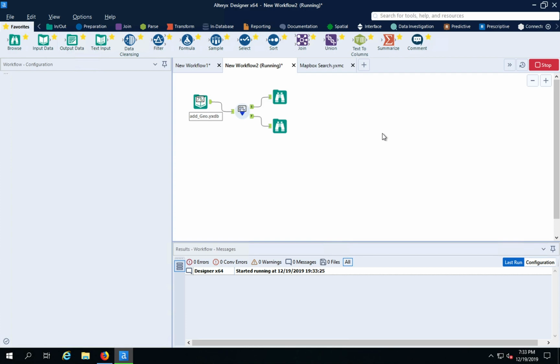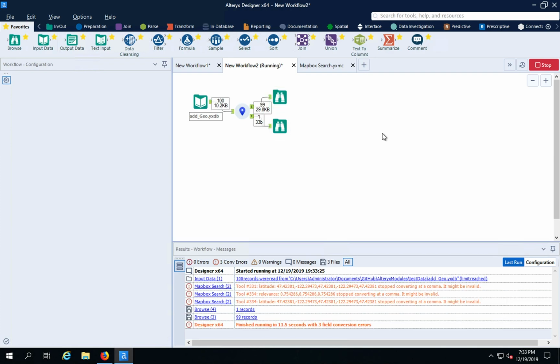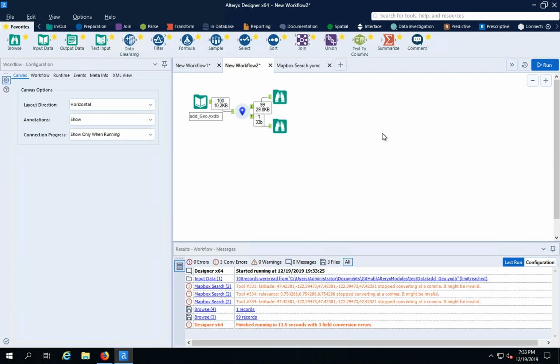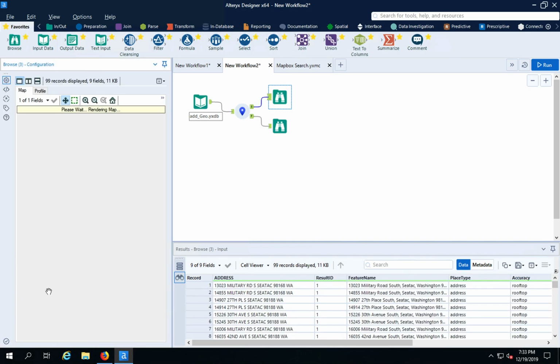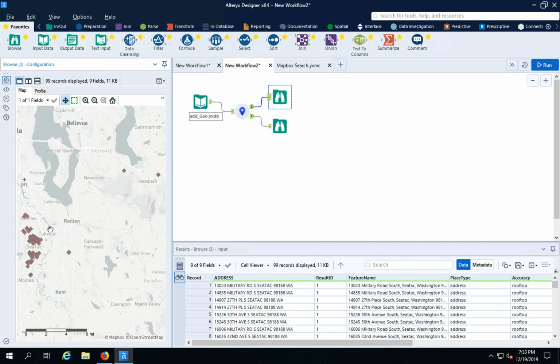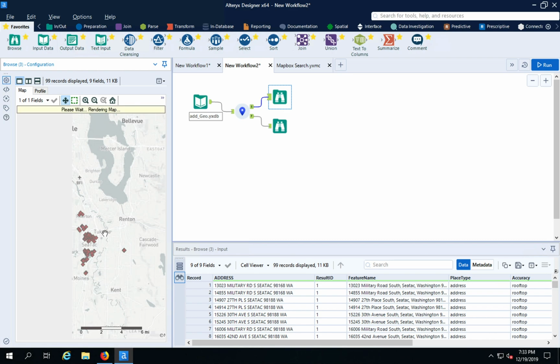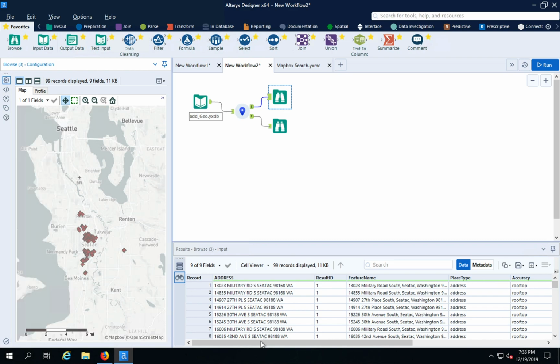Now, this is passing all of our addresses up to the Mapbox geocoding API, and it will return the data from Mapbox out as a spatial object, or in this case, it's failed, so you can go back and refine it some more if you want to try it again. We can now see those points rendered on the brand new Mapbox map inside of Alteryx Designer, and you can see here the results that we have.